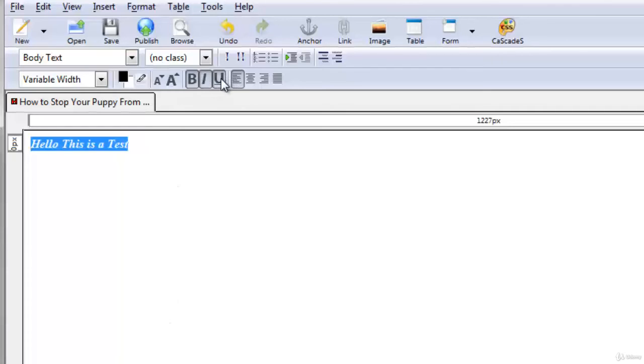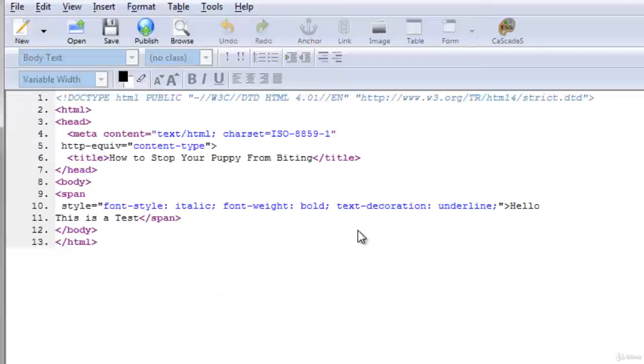Now if we add an underline and we click on source, we can see that text decoration, so text dash decoration colon space underline. The semicolon, as you can see, kind of separates the differences. So we have three different items here, and after this we put a semicolon to say that we're separating this and this. So this is a new item. We have a semicolon and then a new item. So that's what I recommend that you do.